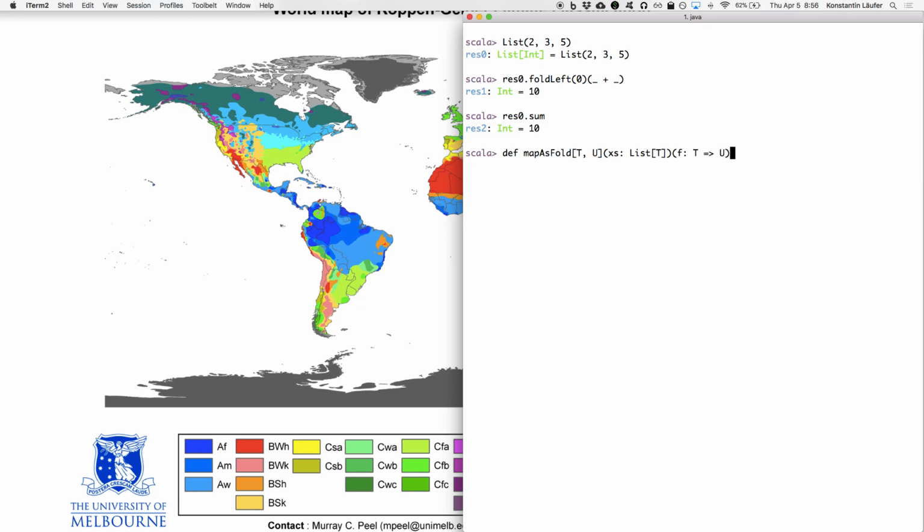So, for example, if we have a list of strings, let's take a look at an example of map. List, hello, what up, map, and then we can say S mapped to S dot length, or we could just say underscore length, right? What do we get? So here T is string and U is int. So this is an example of map. But the structure is exactly the same, right?